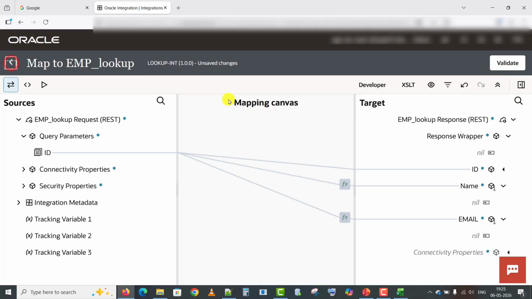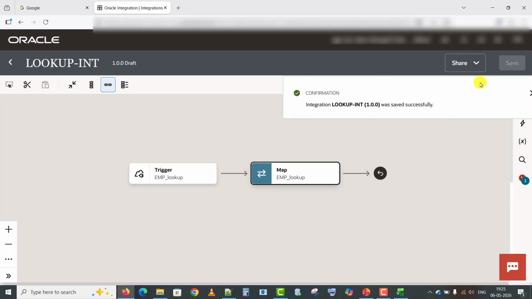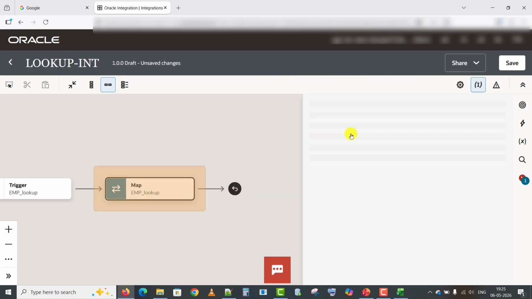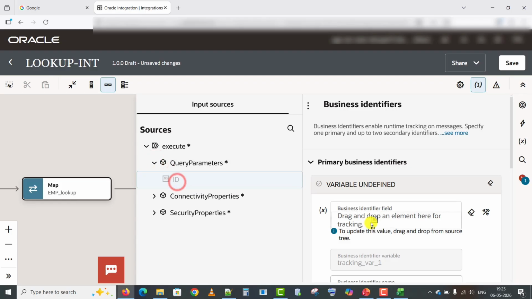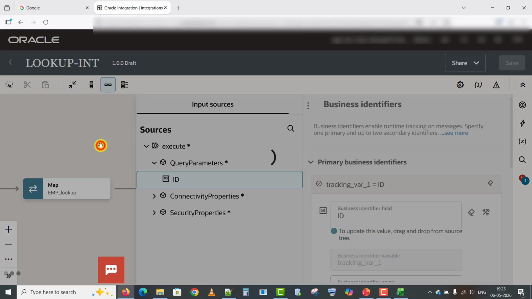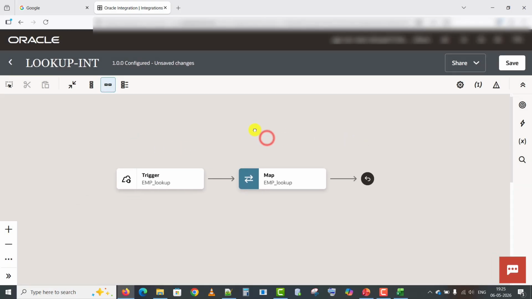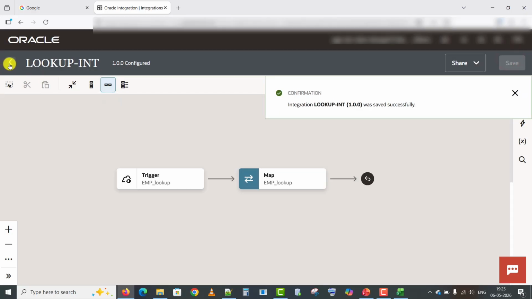Now I'm going back. I'm saving the entire setup, and the last thing we have to do in every integration is to enable the business identifier. So I'm going here, query parameters. ID is the query parameter. So I'm taking that ID and dragging it here, and I'm going outside, and here I can see that it is mapped. So I'm saving it again, and now we will test it.